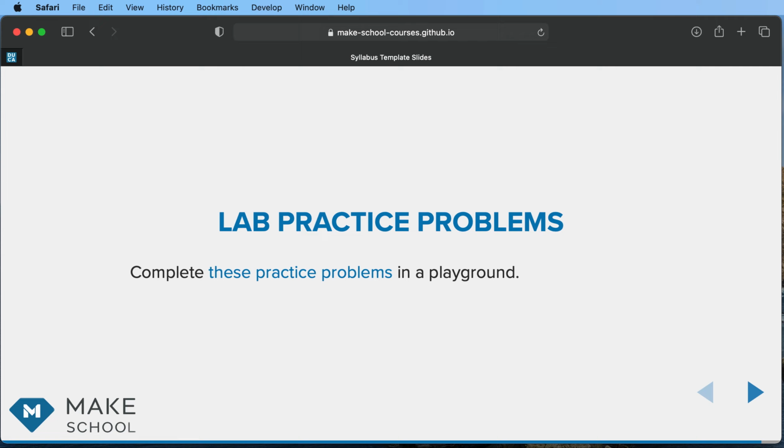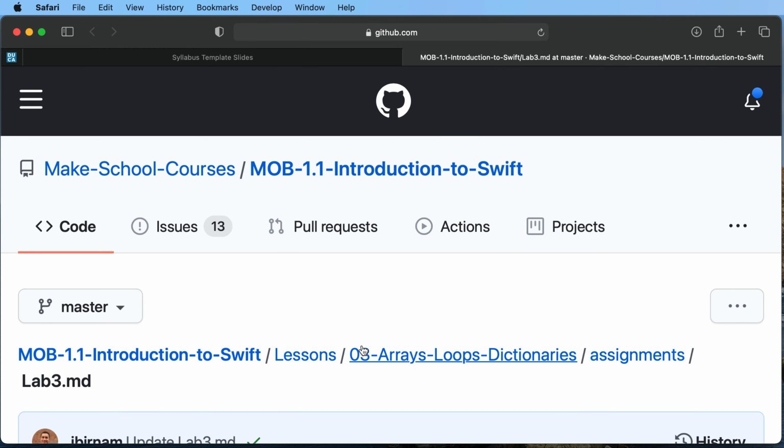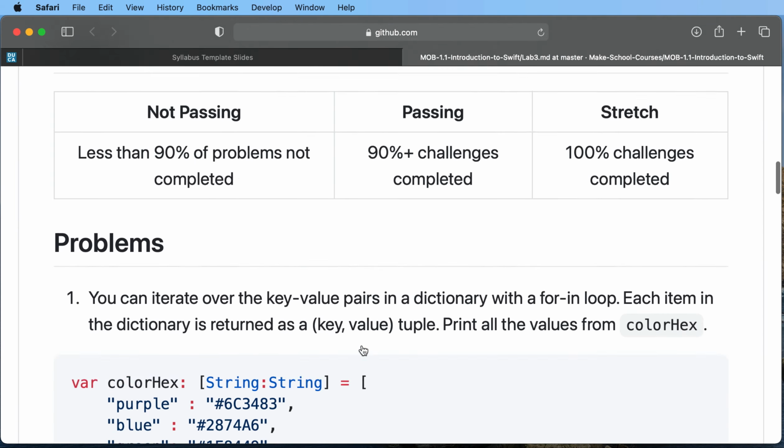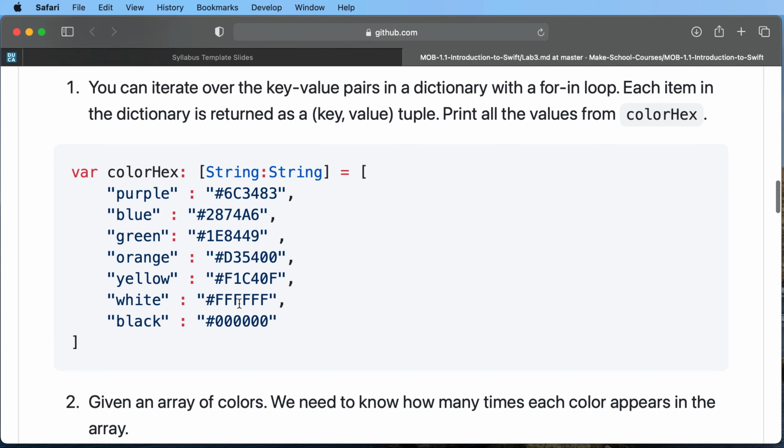Okay, so here's some lab practice problems for you. You can click on the link here and solve these problems in a dictionary. These are the same as the last one, so you'll go through here and read the problems and attempt to solve them.